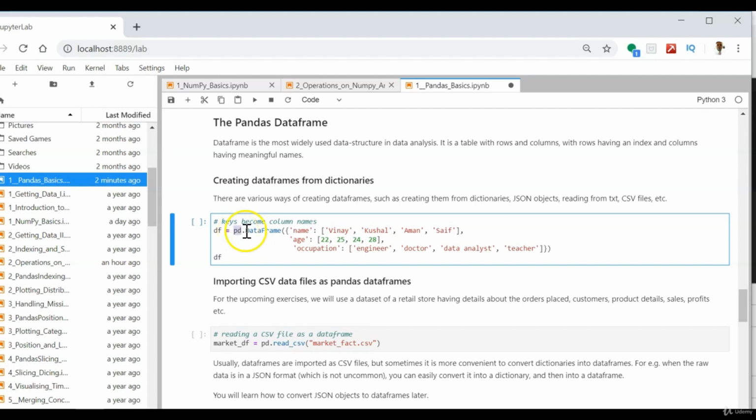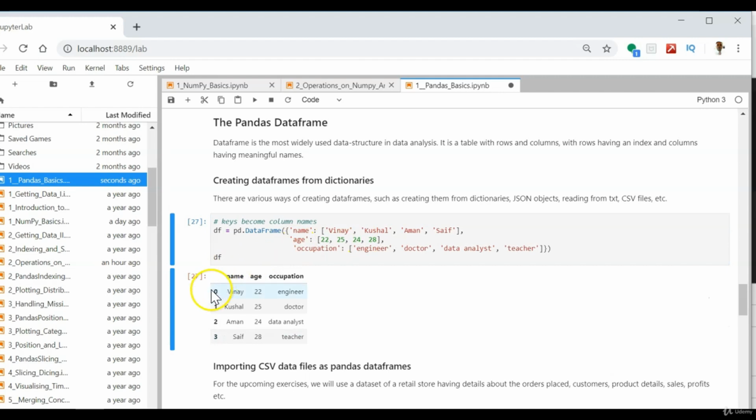So here we have DataFrame as one of the functions in the Pandas library. Here I am creating key value pairs. So name is my column, then age and occupation. So I have 3 columns, and under each column I have 4 elements. See the output here. Now the output has 3 columns, name, age and occupation, and rows are denoted by index 0, 1, 2, 3.